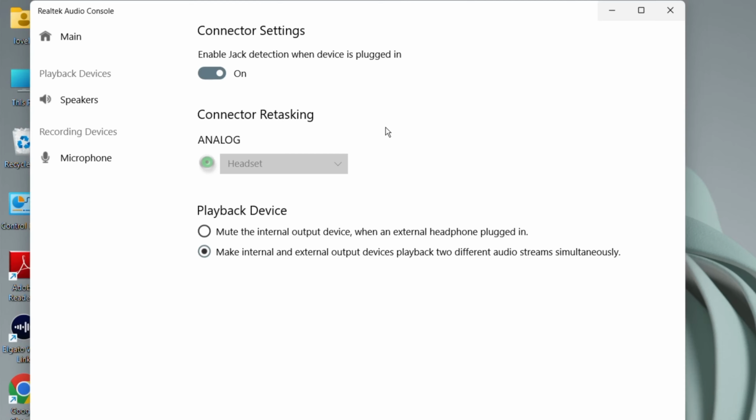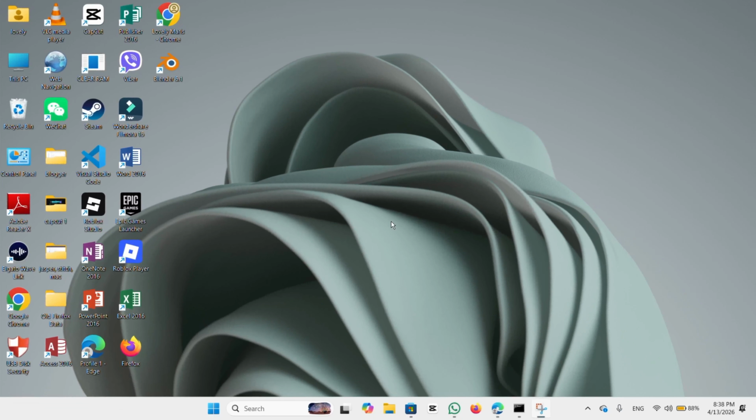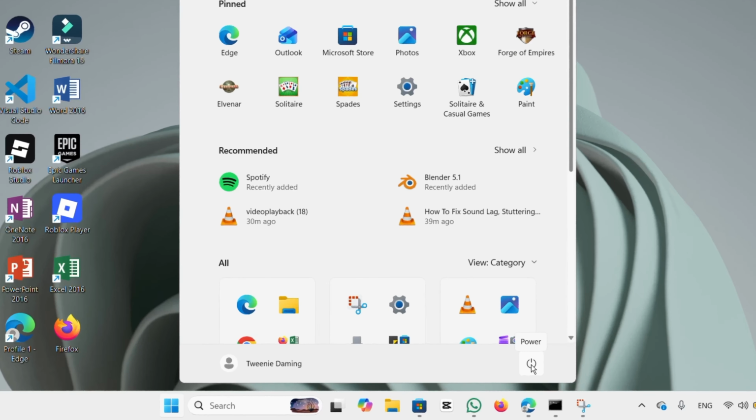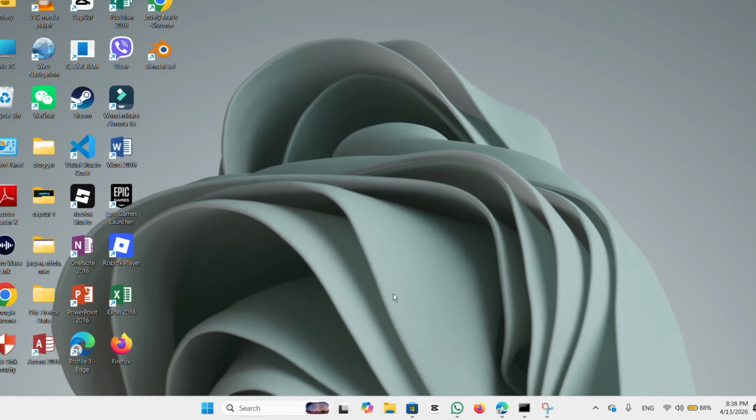Also, if nothing changes right away, try unplugging and plugging your device back in after adjusting the settings. Sometimes that helps the system recognize the changes properly. And if you're still not getting any sound, you can also try restarting your computer after applying the settings just to make sure everything refreshes. So to do that, click on the start button, click on the power button, and tap on restart right here. And that should be it.